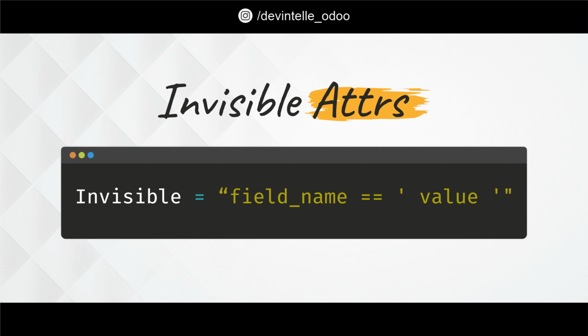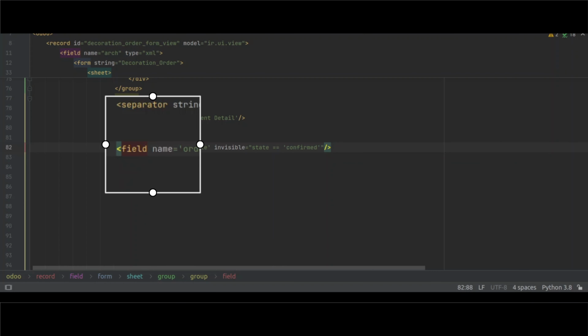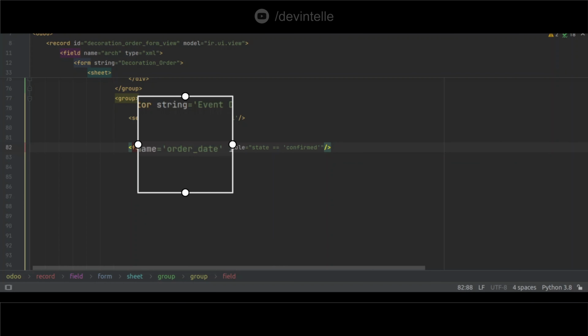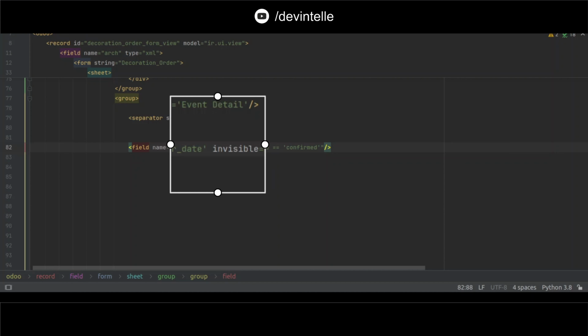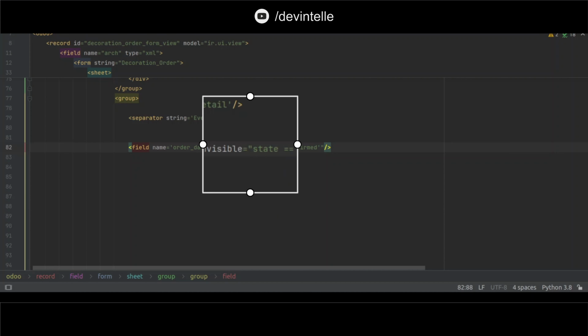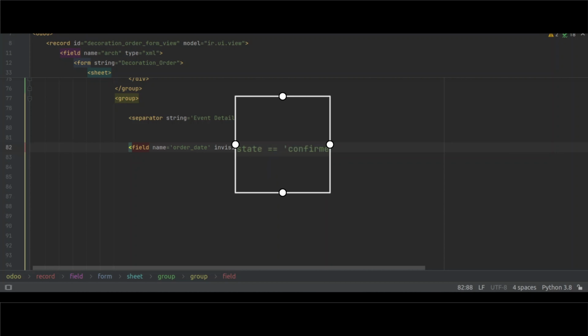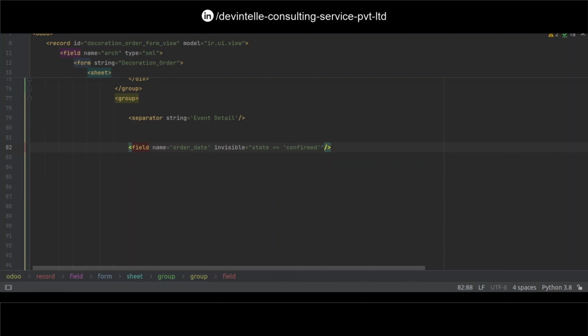So let's understand by the example. Here you can see I set Invisible Attrs on the order date field. Whenever the state is confirmed, then this field becomes invisible. Now restart the terminal and let's move to the browser.